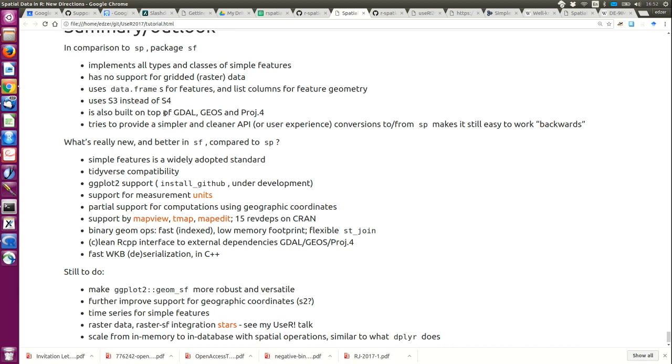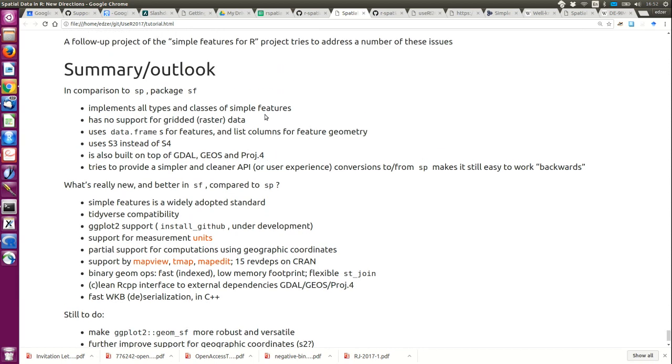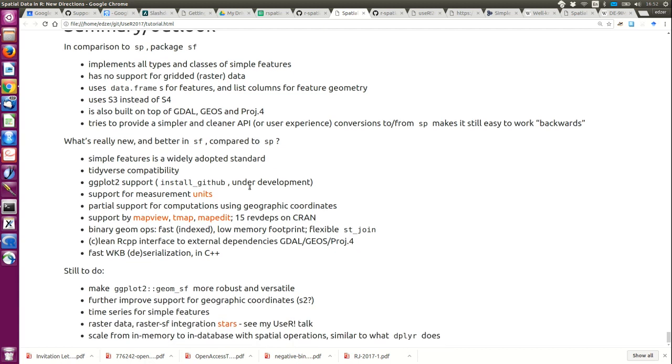You need to communicate a lot with other package maintainers, which is fun and usually goes very friendly and supportive. It's also built on top of GDAL, GEOS, and Proj 4, like SP and rgdal and rgeos did, and still do, and in the near future both will be supported, I think. Roger does rgdal and rgeos, and I do SF, and we are in touch a lot. If there are issues, we solve them, we inform each other.